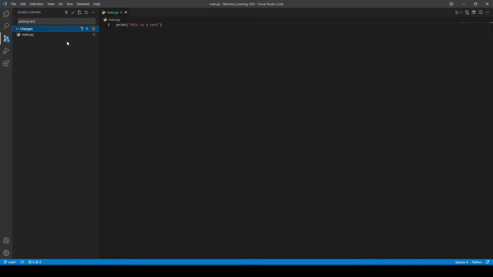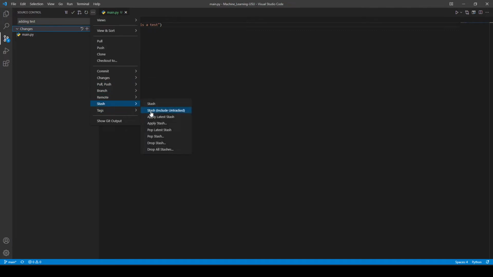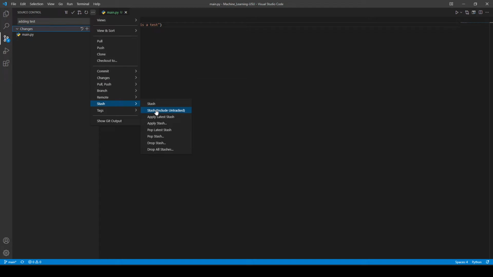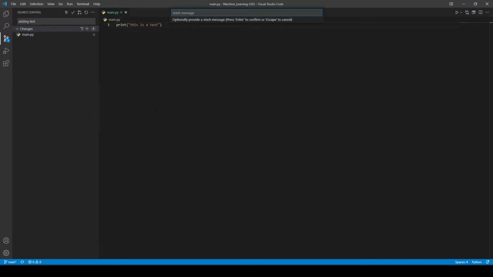So we want to stash it. In order to stash that, we have to go to these three dots and then look for stash, and make sure you choose the stash option which includes untracked, because remember, this is an untracked file, right? This repository has no idea what this file is. So I'm going to do stash include untracked. We need to give it a name, so I'm going to call it "adding main.py" for my future reference, and then press enter.